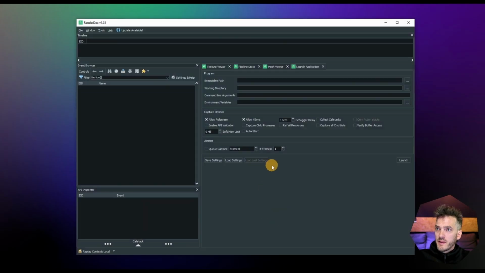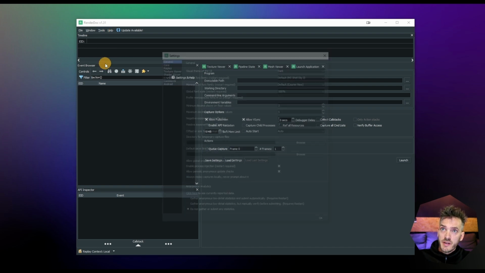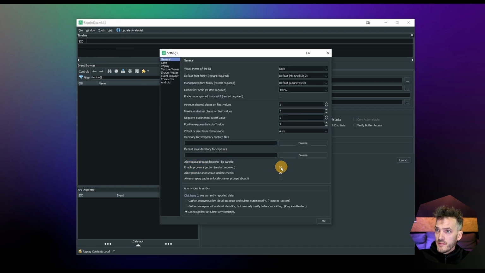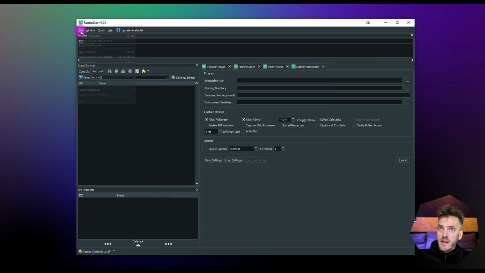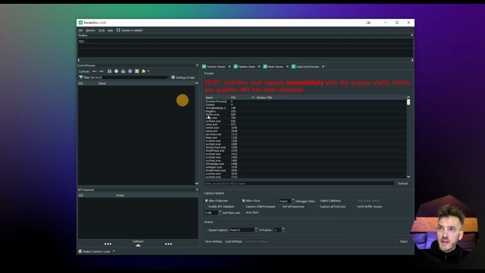Okay, now that we have RenderDoc installed, you can run it for the first time. If you run it for the first time, you go to Tools, then Settings, and then make sure that this box is checked here, which will enable process injection. It also says that you have to restart it after you check it. I already checked it, so I don't have to restart. Next step, File, Inject into Process. And here you see all the processes that are running on your computer and the IDs assigned to them.